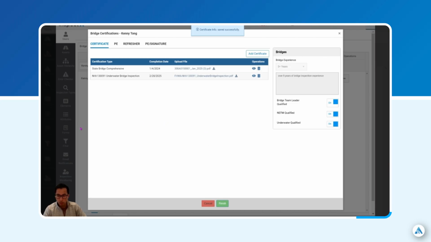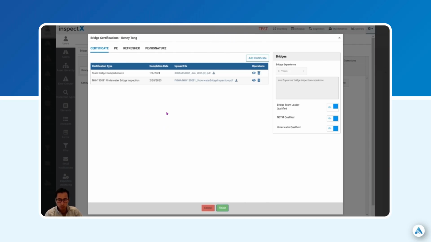This is a game changer for admin efficiency. Instead of constantly chasing down users to upload their certifications, admins can now handle it directly after a training session. This eliminates all the back and forth communication, streamlining the process, and ensuring certifications are always up to date. We're excited for you to try it out and let us know what you think.